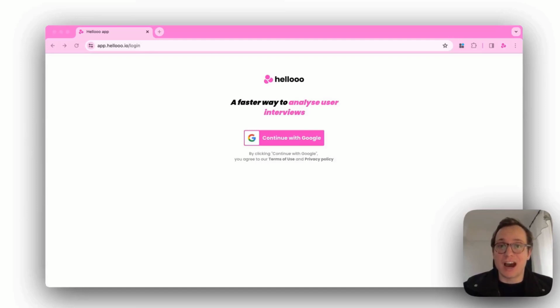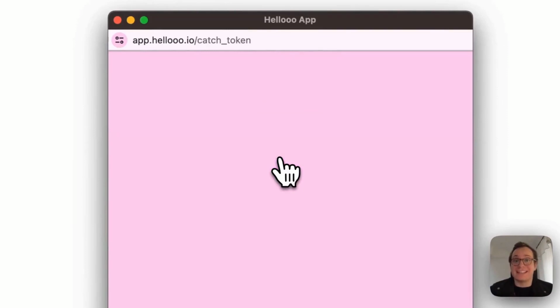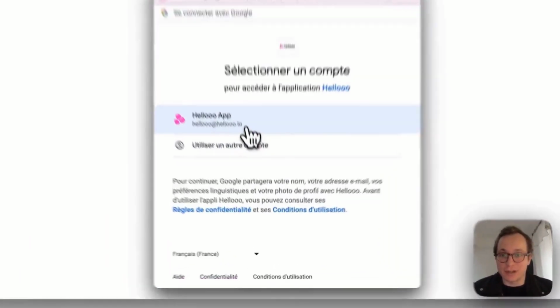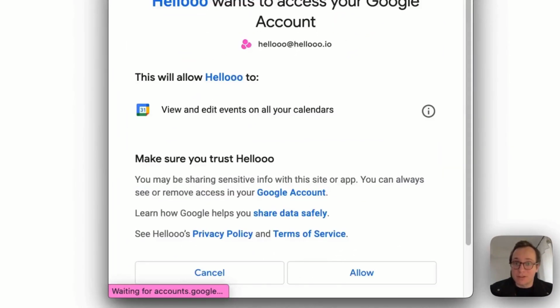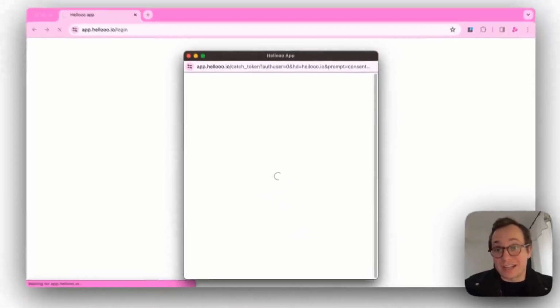I'm about to show you how to use Hellooo for the first time. This is the login page. You must have a Google account to log in. The main reason is that you will synchronize your Google Calendar with Hellooo to make it very easy to record your interviews. For Google Meet users, you are invited to install the Chrome extension. For others, you can skip this step.